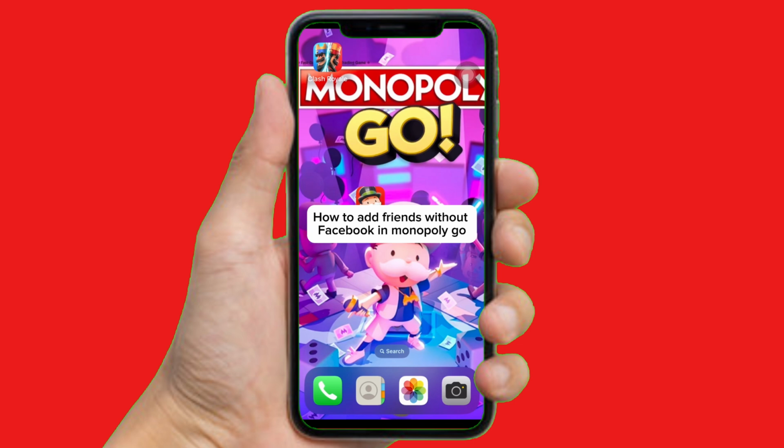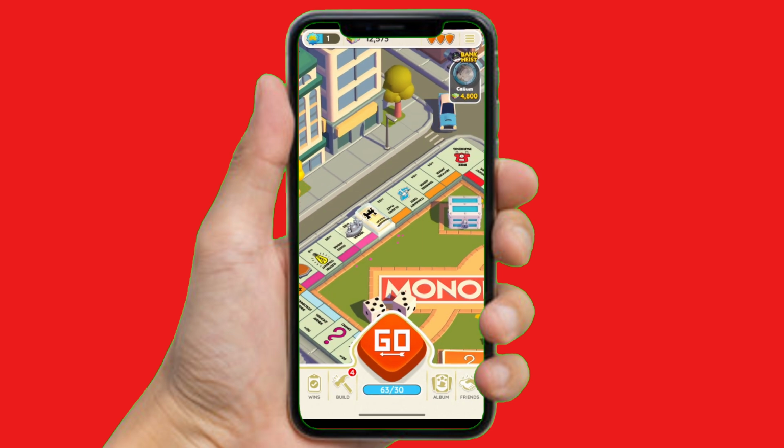How to add friends without Facebook in the Monopoly Go game. If you are wondering how to add friends without using Facebook or connecting it to the game, then this tutorial is for you. So let's get started. First of all, open the Monopoly Go game, just like this.